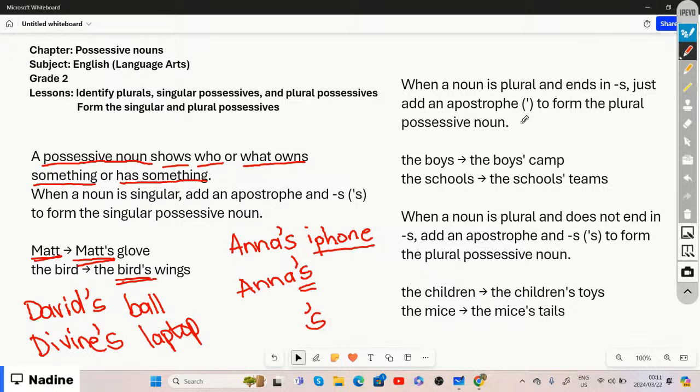And then when a noun is plural, and plural refers to when it is two or more people, places, animals, or things, and the noun ends with an S, then we just add an apostrophe, just an apostrophe, to form the plural possessive. So if we are referring to something that is more than one, of course the noun is going to end in an S. So now we're not going to put an apostrophe and an S. We're only going to add an apostrophe at the end of that word.